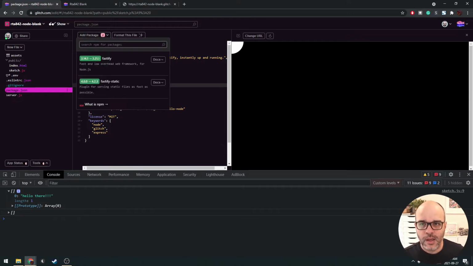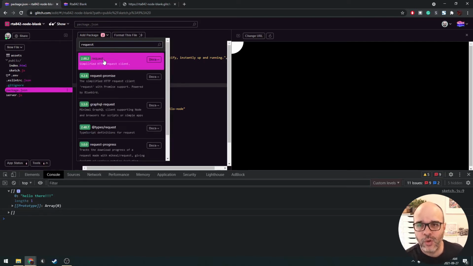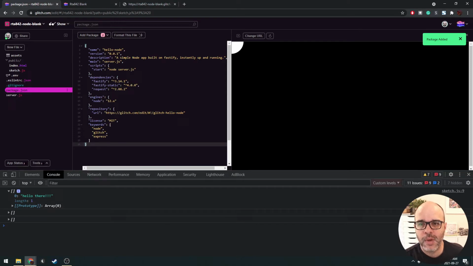And I'm going to add this request package. Remember, you're not going to have to do this down the road for your own projects. This is just a walkthrough of what's happening behind the scenes in order to create this new blank template. So this request package here is a simplified HTTP request client. In other words, it allows us to make HTTP requests, ask for remote data using HTTP in Node.js on the server. So I'm going to include the package.